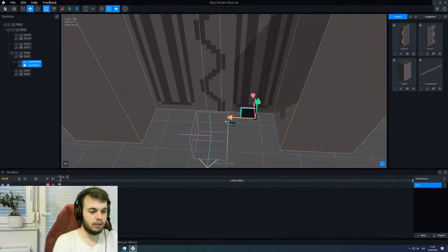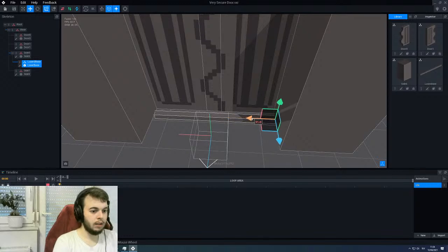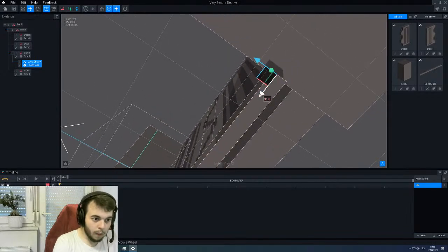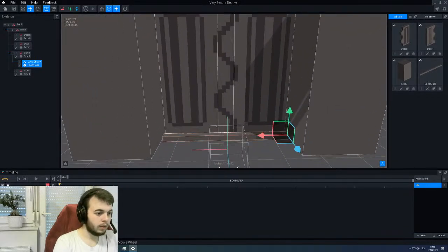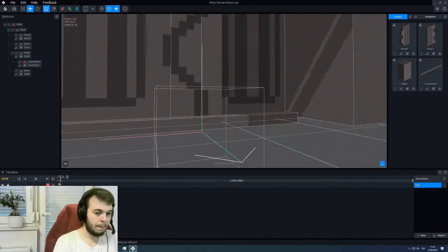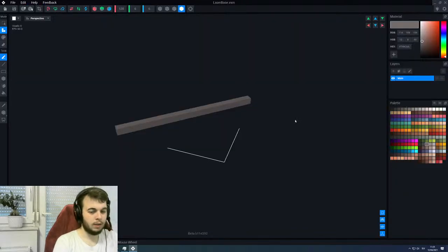So let's, oh, it's rotated the wrong way. I guess if we duplicate this node from now on, we can work with that. Let's see. So this is basically full width. Okay. So how wide is this? 128, okay. So 2 blocks for each side, we need 64.